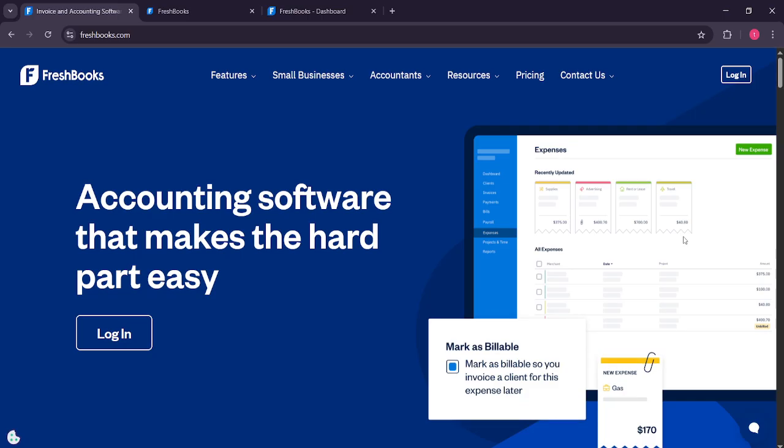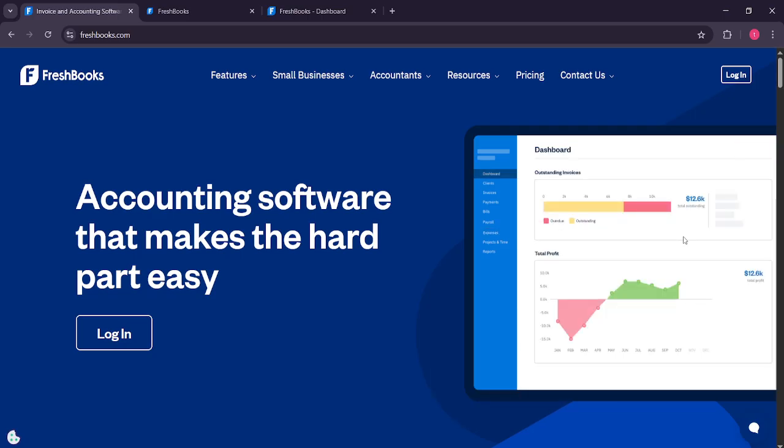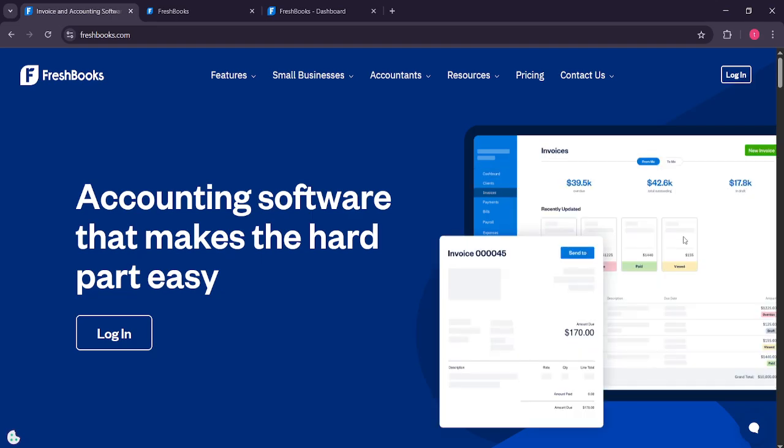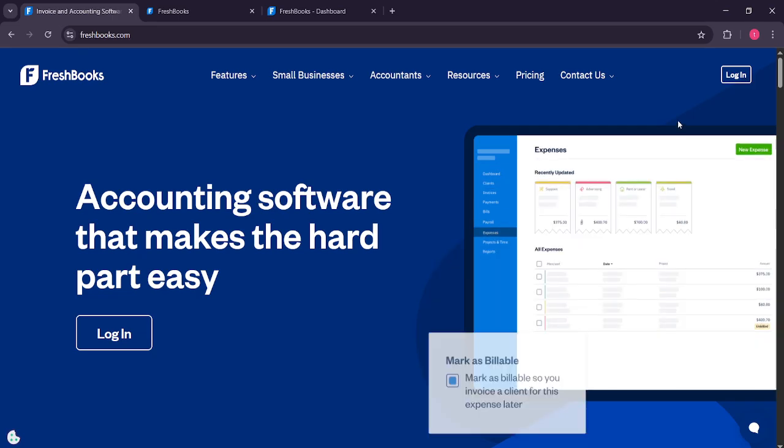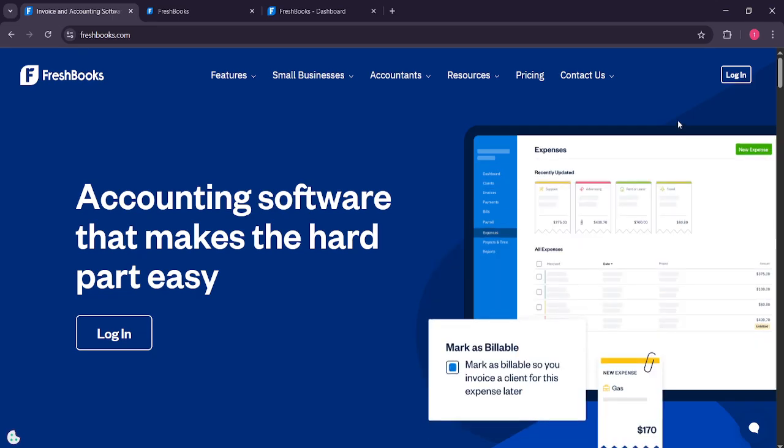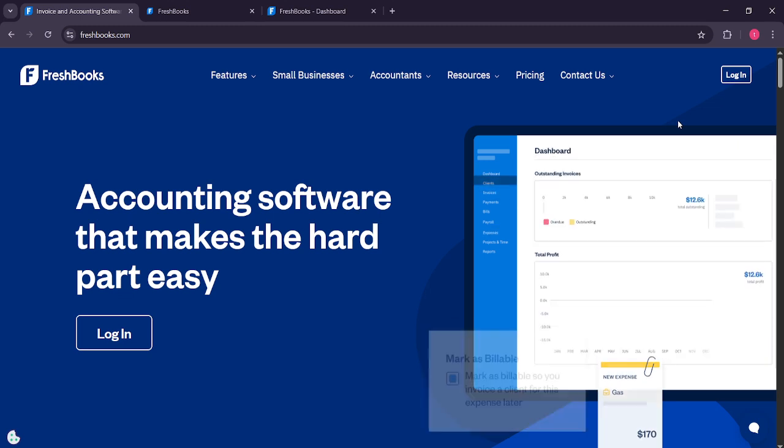To start your ACH payment journey on Freshbooks, you'll first need to head over to their website. Simply open up your preferred web browser and type in the Freshbooks URL to access their homepage. Once you're there, you should notice a familiar interface if you've been using it for a while. If not, don't worry, it's designed to be user-friendly even for newcomers.